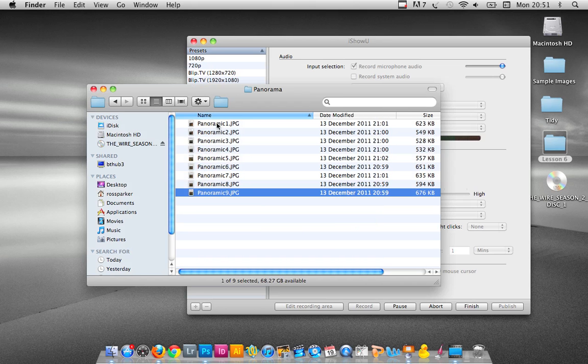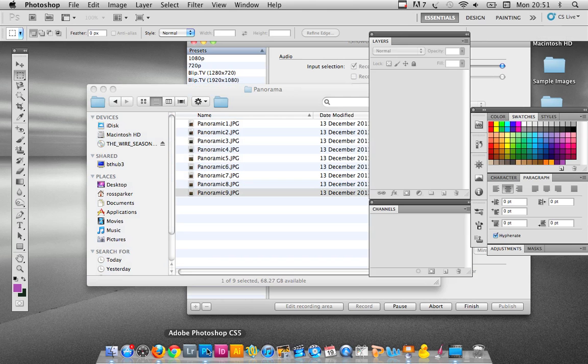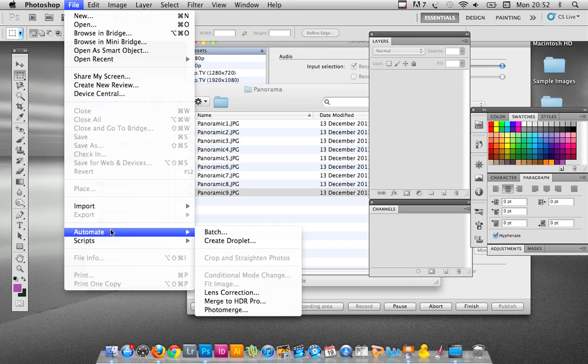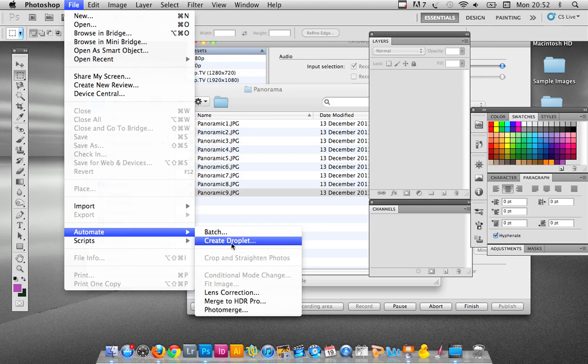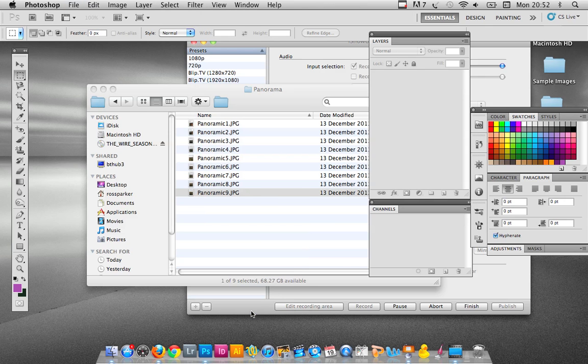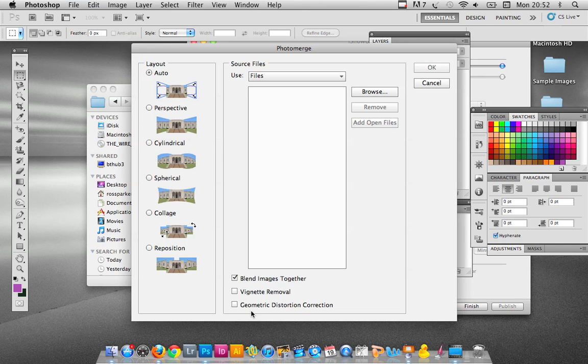Well, that part is actually quite straightforward. What we need to do is jump into Photoshop here, and you want to go to File, Automate. It's right down near the bottom, and at the very bottom of that sub menu is something called Photo Merge. So we need to click on that, and Photo Merge will bring up this window full of options.